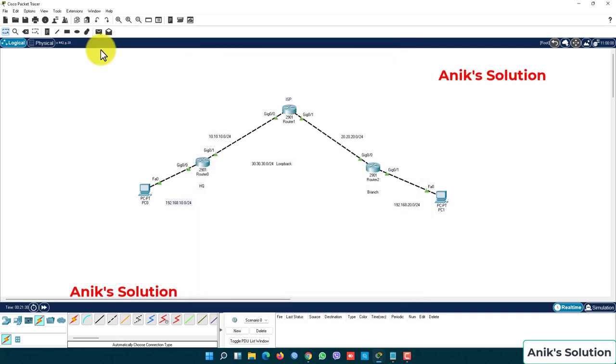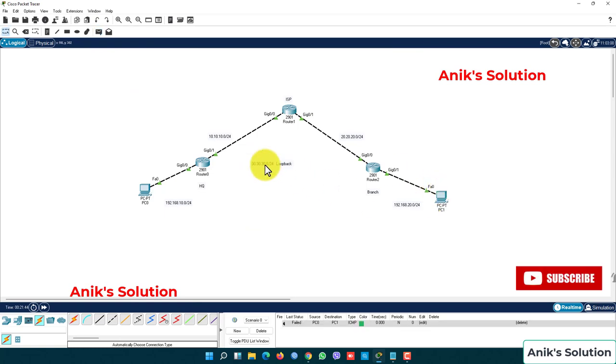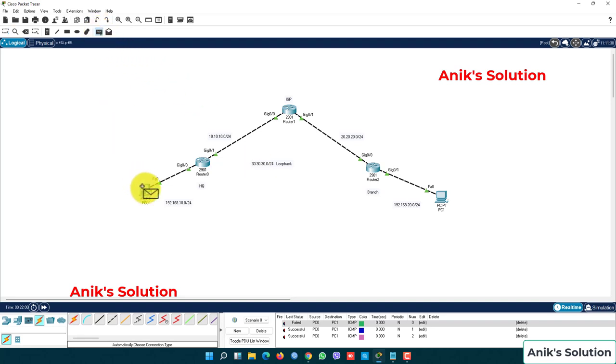Now let me check. PC1 to PC2 was failed before, and now PC1 to PC3 is successful. Now our GRE and EIGRP are working.